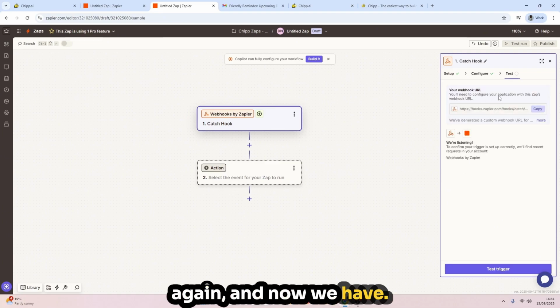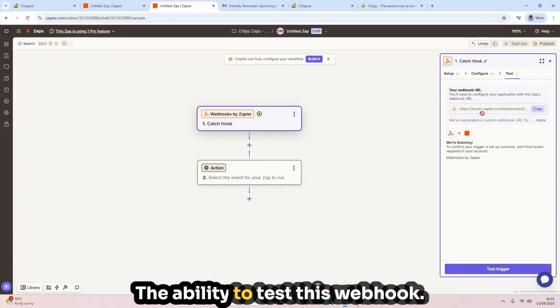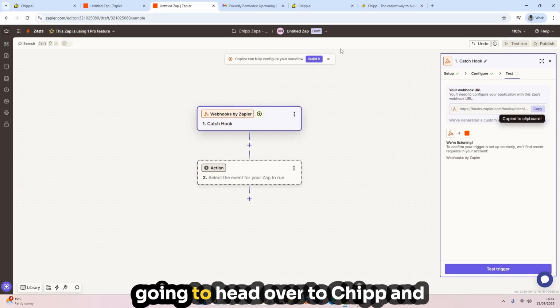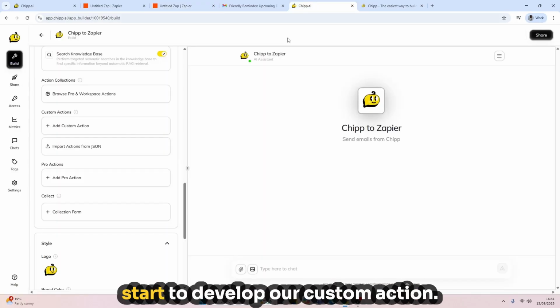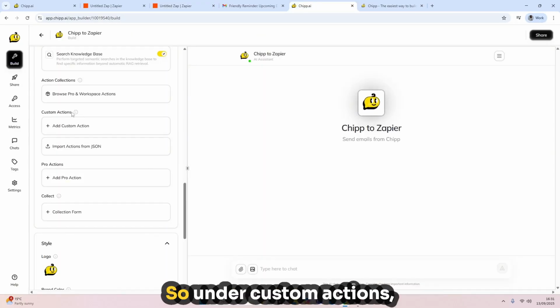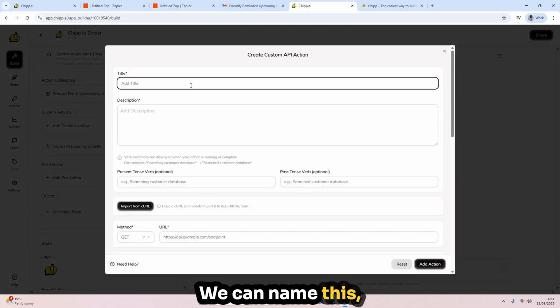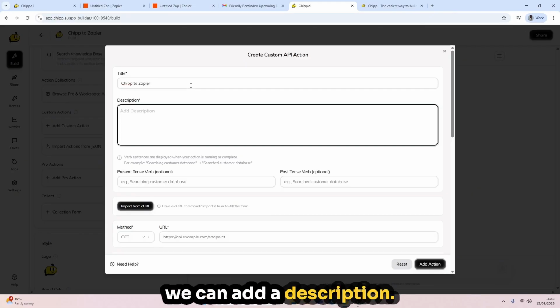And now we have the ability to test this webhook. So we're going to copy and we're going to head over to Chipp and start to develop our custom action. So under custom actions, you'll see add custom action. We can name this. We can add a description.